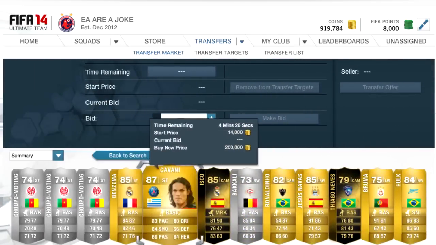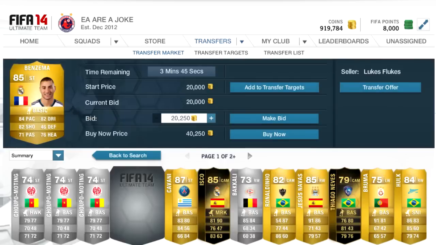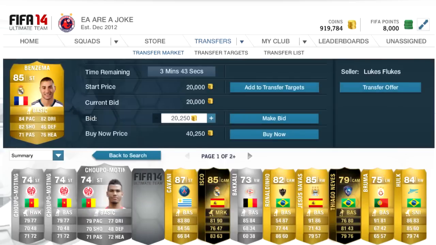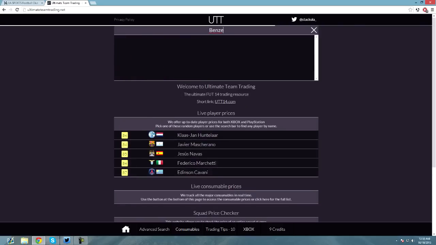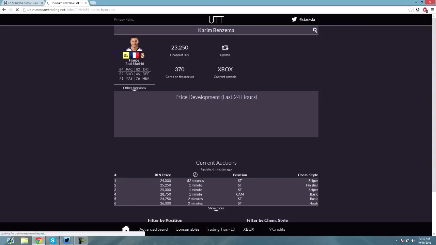So obviously it's going to bring up players that are on bid going for cheap. The first one we find is going to be a Benzema. Now we're going to go check his price to see if he is actually worth bidding on or putting in our watch list, because that's what we're going to be doing: put a whole load in our watch list and go and bid on them later.